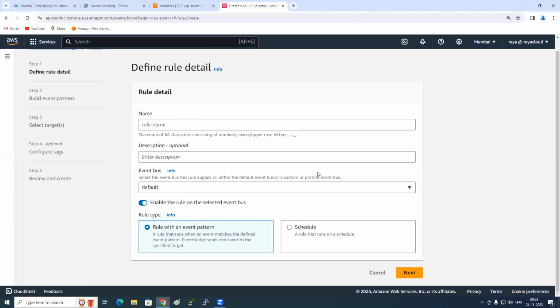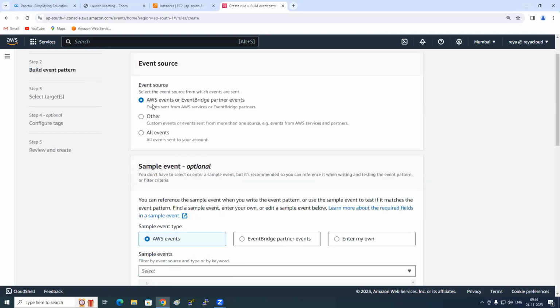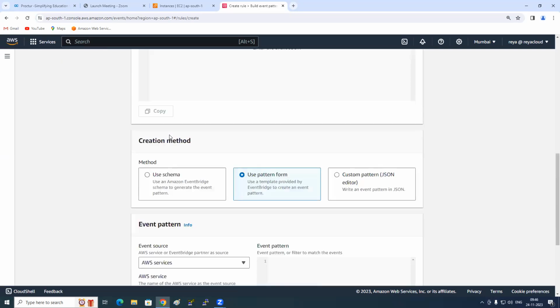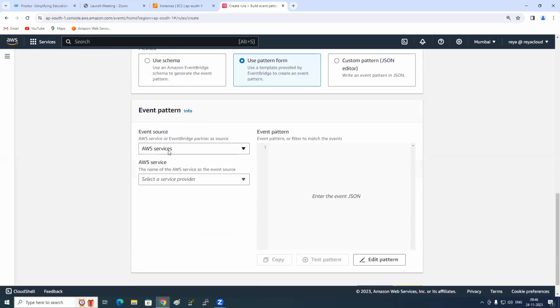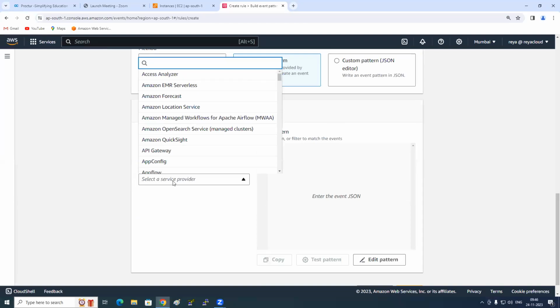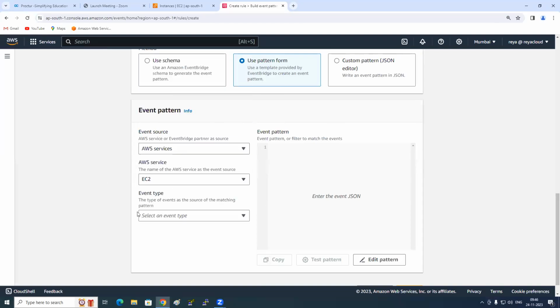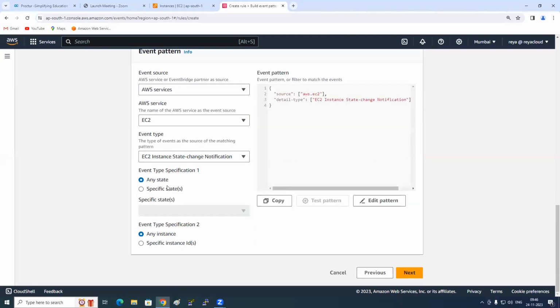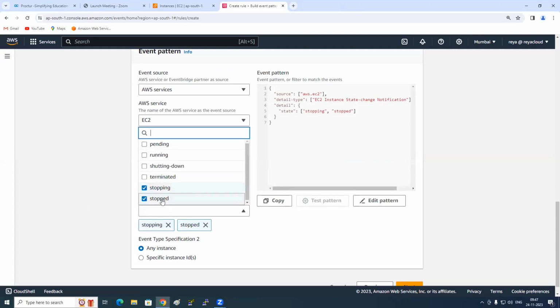Create rule. Rule name: stop notification. Give some name. Rule with event pattern or schedule. Okay, next. First or second or third? Leave it. Okay, here AWS service. Which service? EC2. Which type? Instance state change notification. Any state, specific state? Which state?